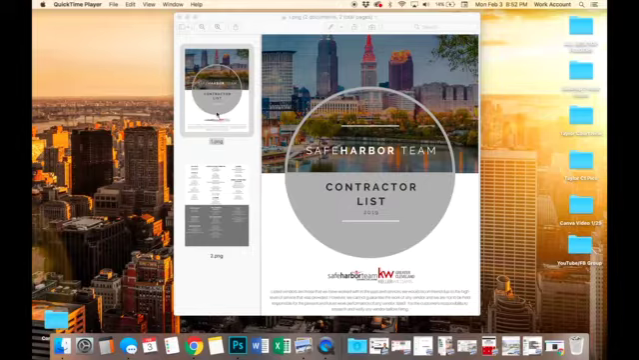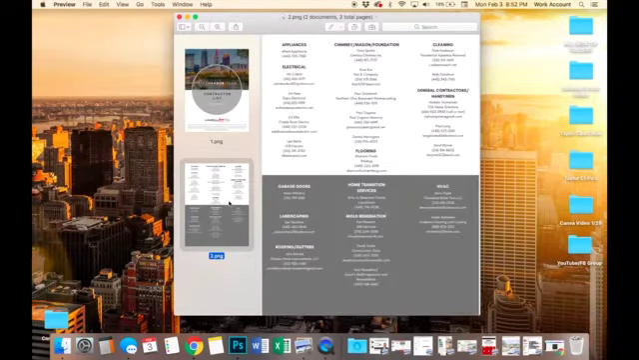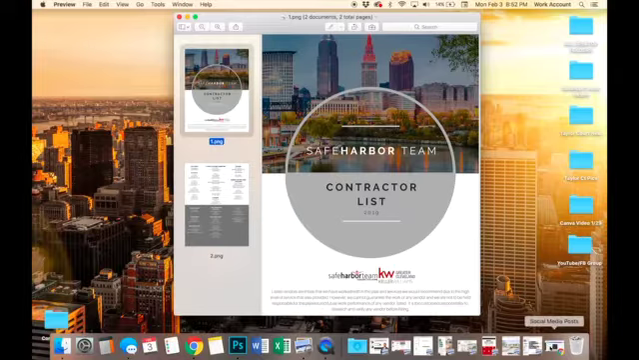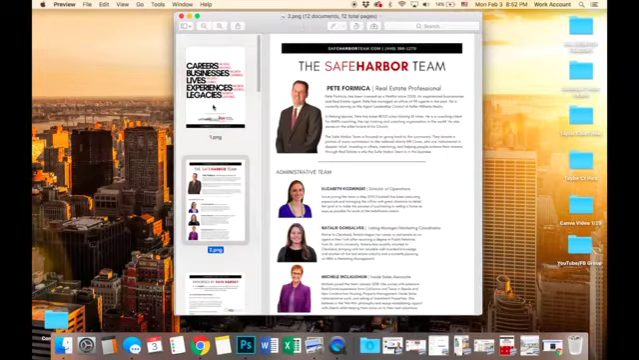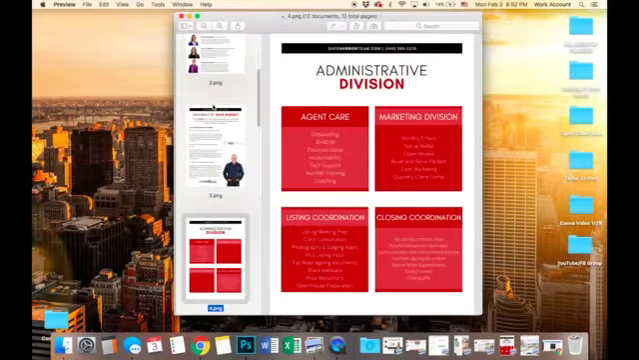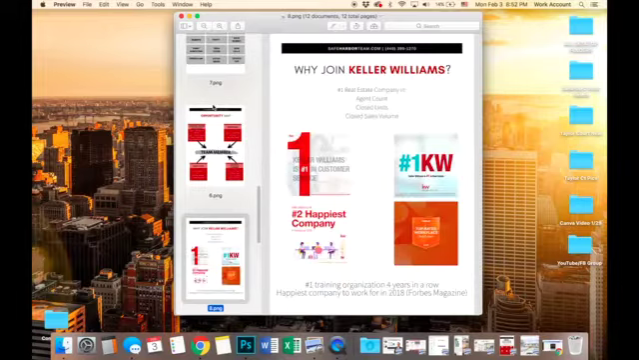But this is where we made our contractor list. So as you can see, it looks very clean. We kind of go for the more neutral colors and then red. And then I made our recruiting packet in here. Just like clean, black, white, gray, red, and some pictures.